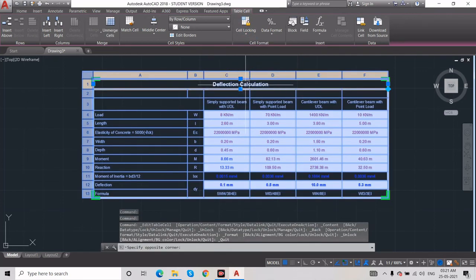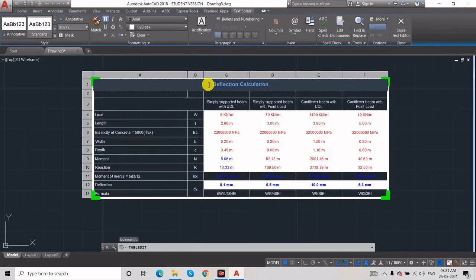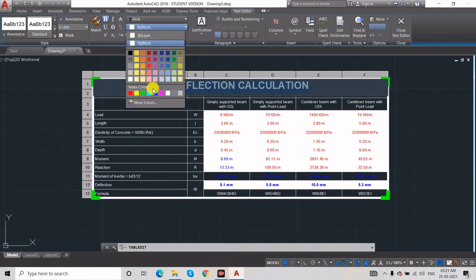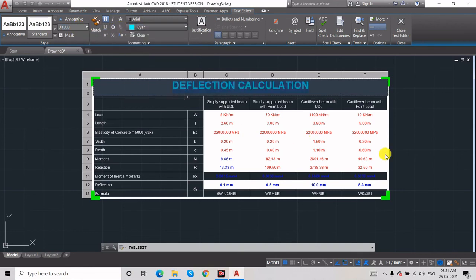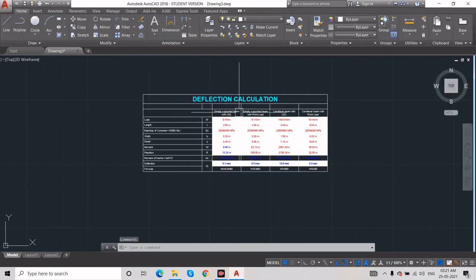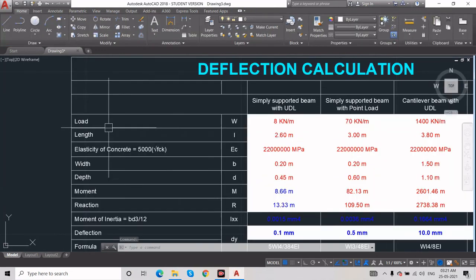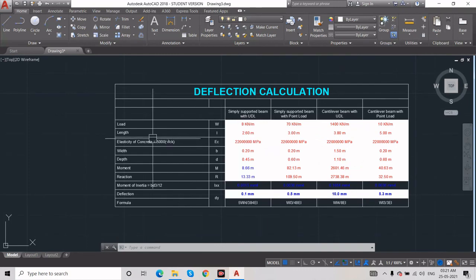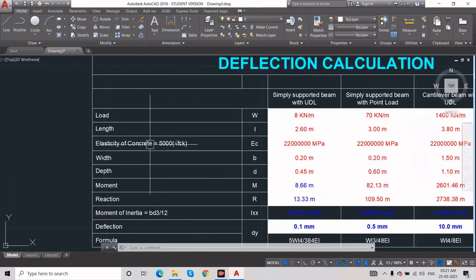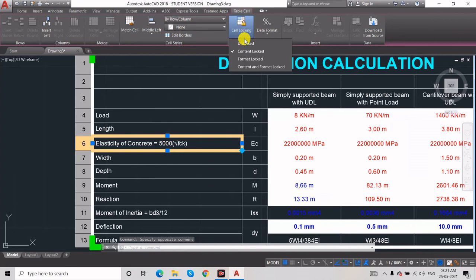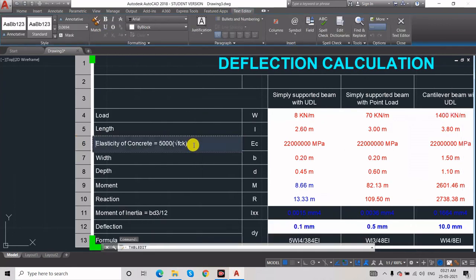You can make changes. Select the text and you can make it uppercase, and you can increase the size also, and you can change the color also. Okay, anything you can change as per your convenience. You can change the data also, but before that you have to unlock this one. That's it. Unlock this one and make any changes.